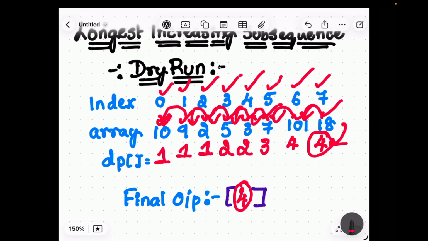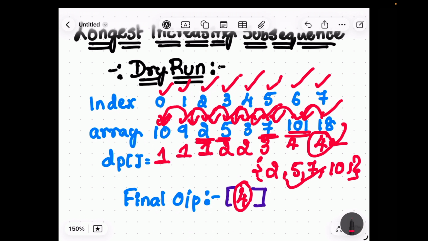So how is it 4? See here, we have considered 2, 5, 7, 101. So this is the longest increasing subsequence actually. This is the dry run. Accordingly with the dry run, and the code that we have written, we have got the output 4.